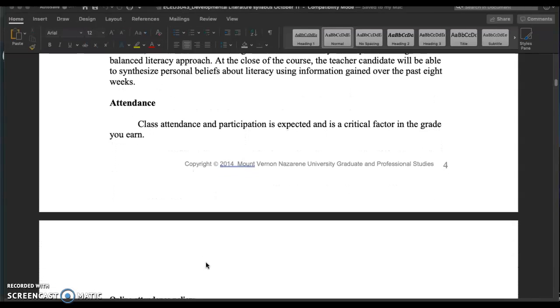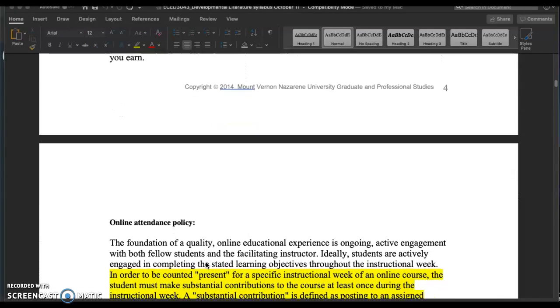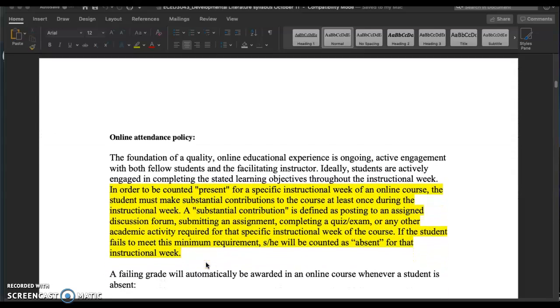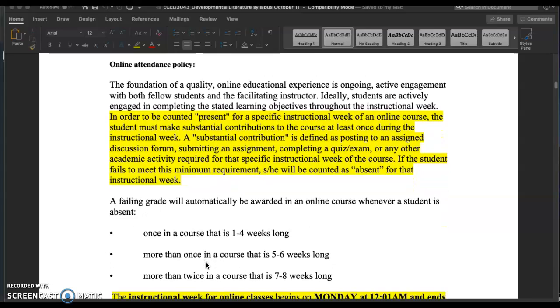Class attendance is very critical for your success in this class. In order to be counted present for a specific instructional week, you must make a substantial contribution at least once during the week. That substantial contribution may be a forum discussion post. It may be an assignment. It may be a quiz. It may be making a video of some sort, any kind of assignment.